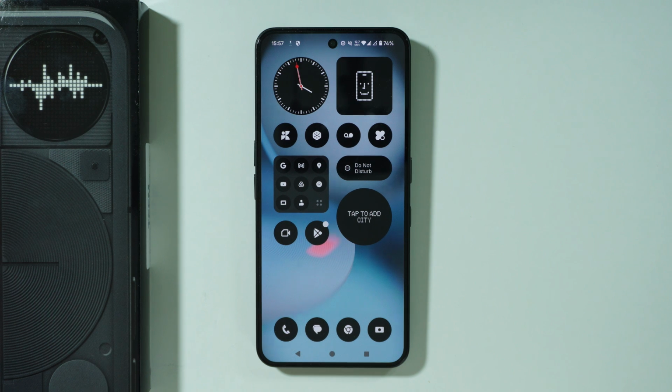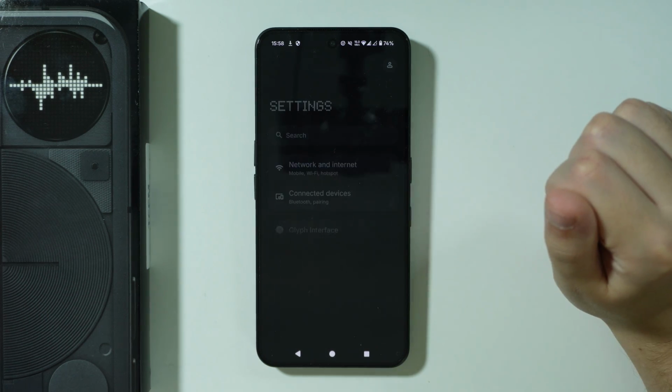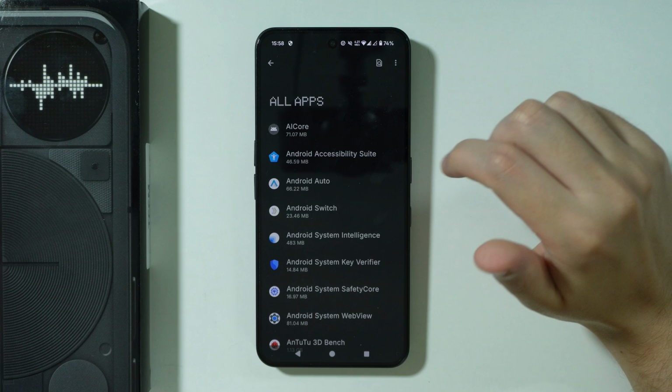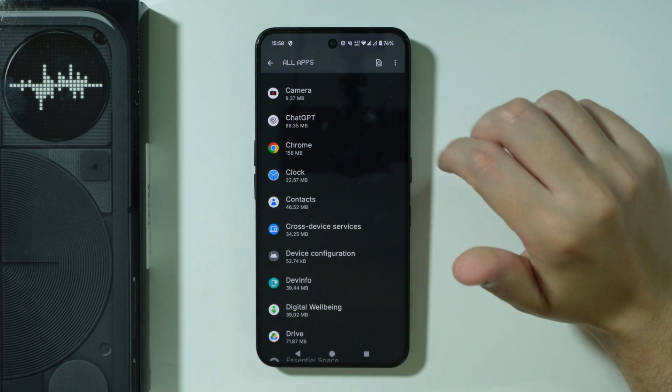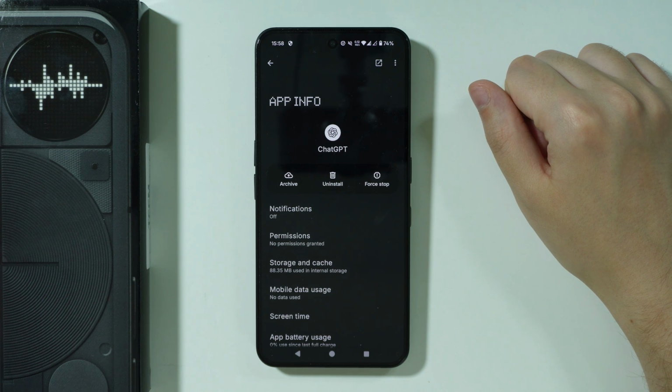If you want to manage app permissions on a Nothing Phone 3, we have two ways to do so. First, we're going to open Settings, and the first method is to go to Apps. Then over here we can see all apps in order to find the full list of apps that we have on our phone. And then you can go to the app for which you want to manage permissions.